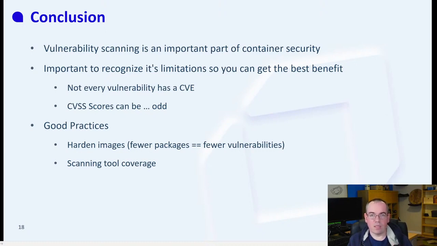Two very good practices I think that you should take away from this. One is harden your container images. The fewer packages you have installed inside your container image, the fewer vulnerabilities you're going to have to deal with. It's as simple as that. If you have smaller images, you have fewer vulnerabilities, and that's going to make your life easier if you're trying to think about whether the scores are right or not. If you've only got 5 or 10 to look at, that's not too hard. If you have 5,000, that's obviously not going to happen.